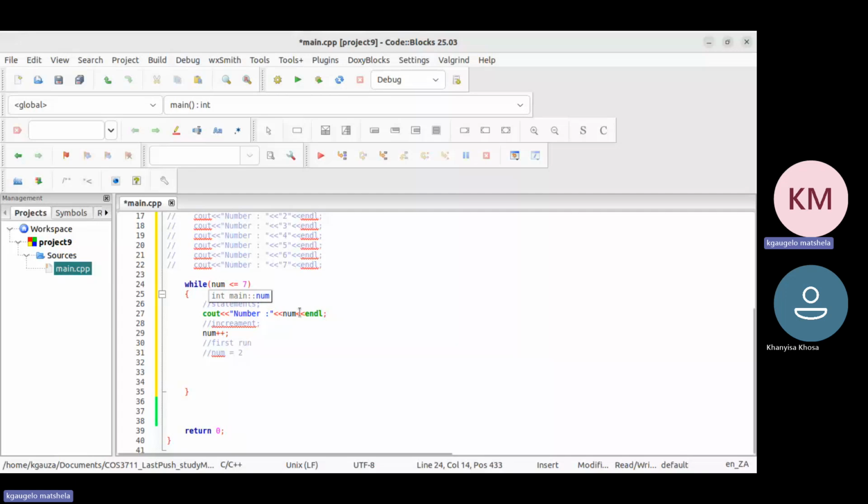Now again, line 27 is going to display our num, which is 2 now. You get me? Then again, it's going to go to line 29 and add 1 to num. So on the second run, our num now becomes 3, right? So when our num is 3, what is it going to do again?